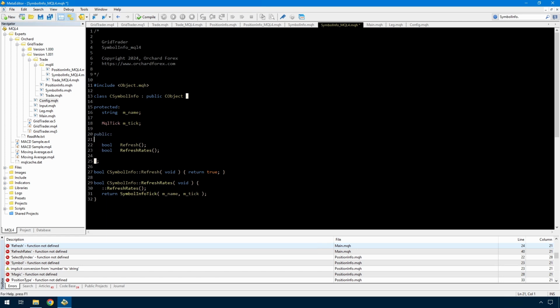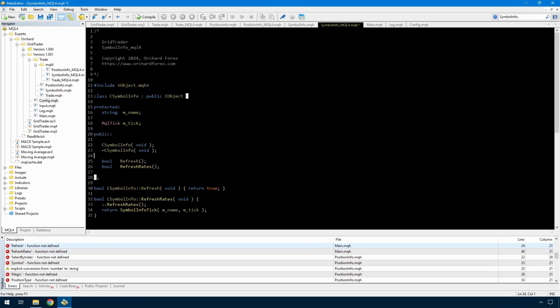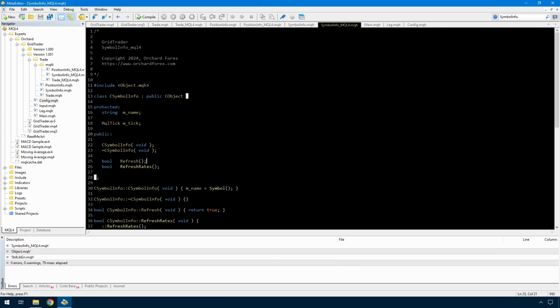And the last thing I'm going to need to do here is to create constructors. So a CSymbolInfo constructor and a CSymbolInfo destructor. The code for those: the constructor, I'm simply initializing m_name to the symbol. In the MT5 class, there is actually a function that lets you reset this to something else. I haven't written that function here simply because so far I don't need it. And the destructor does nothing, but I've put it there anyway in case something comes up later. So m_name will default to the current chart symbol. So symbol info MQL4 is fine.